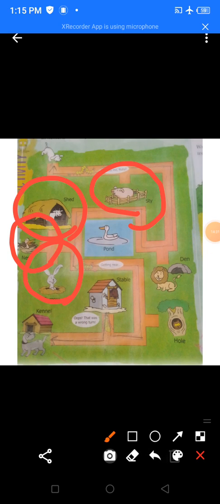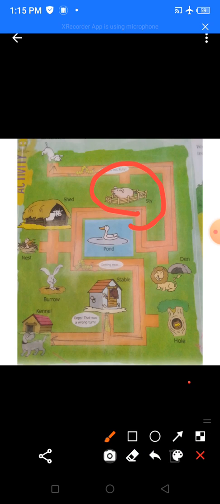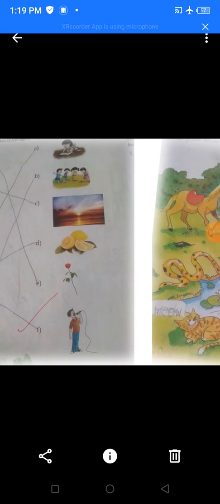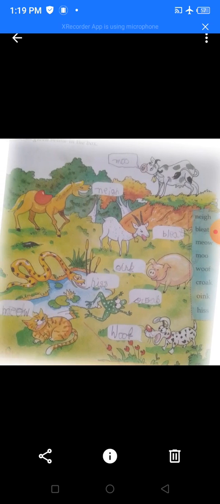So now we are just going to erase this. Now students, we have helped Ruby to find her place. Yes, very nice. Now turn the page and go to page number 9 and you will find a new chapter, that is animal sounds.